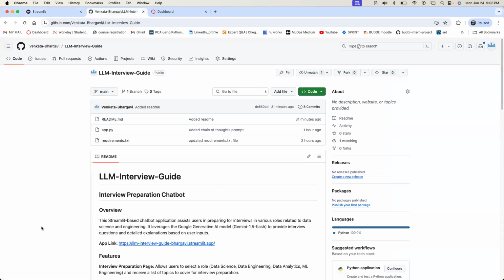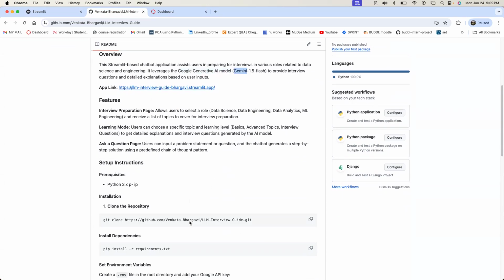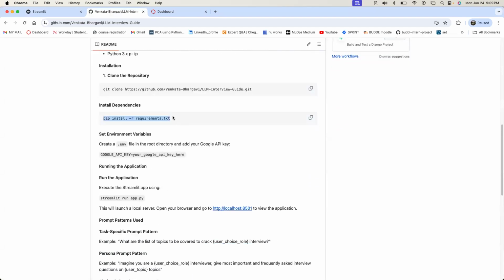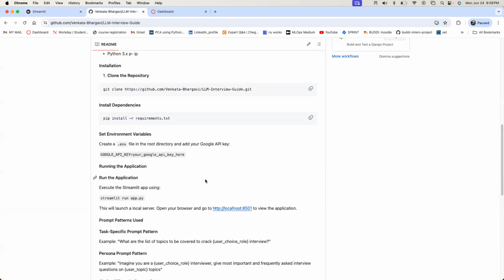And coming to the user guide, all of this code is pushed into this repository, LLM interview guide, and you can find the detailed app link, overview, why we are doing what is happening here, and what APIs we are using: Google Generative AI model Gemini 1.5 Flash, and then all the prerequisites, installation process, any dependencies. I've also attached a requirements.txt file. So here we are going to use a Google API key that is placed in a .env file, which is, even when I host it on Streamlit Cloud, I make sure that I add them to the secrets. So it's abstract and not available to the public.